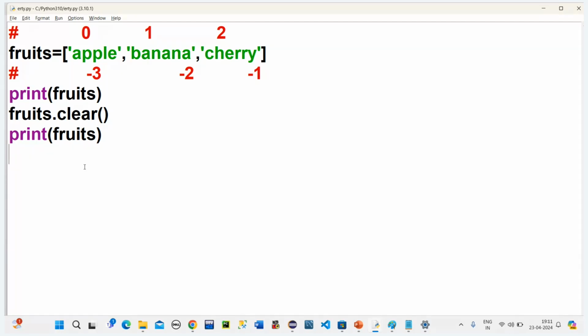Yeah, we are done with this. We are done with the pop. We have done with the remove, and now it is clear. Now let's see one example of delete. Is delete also there or not?